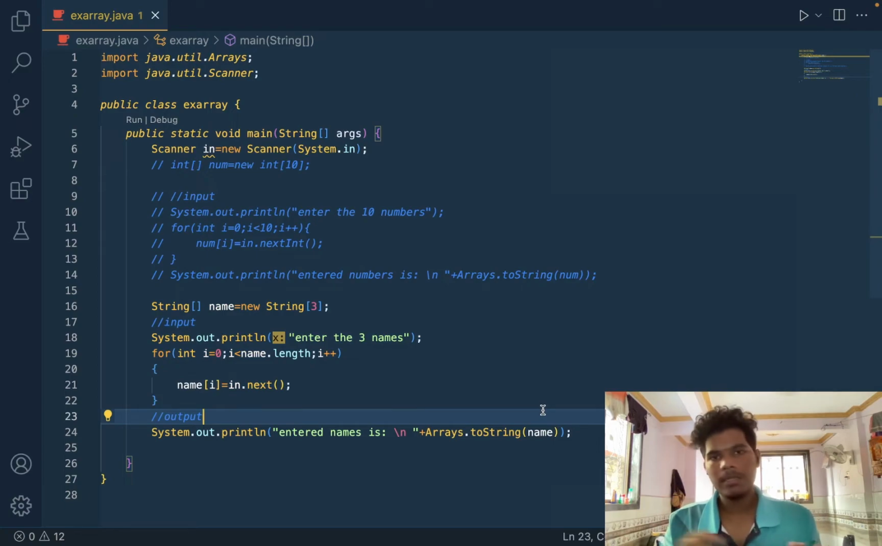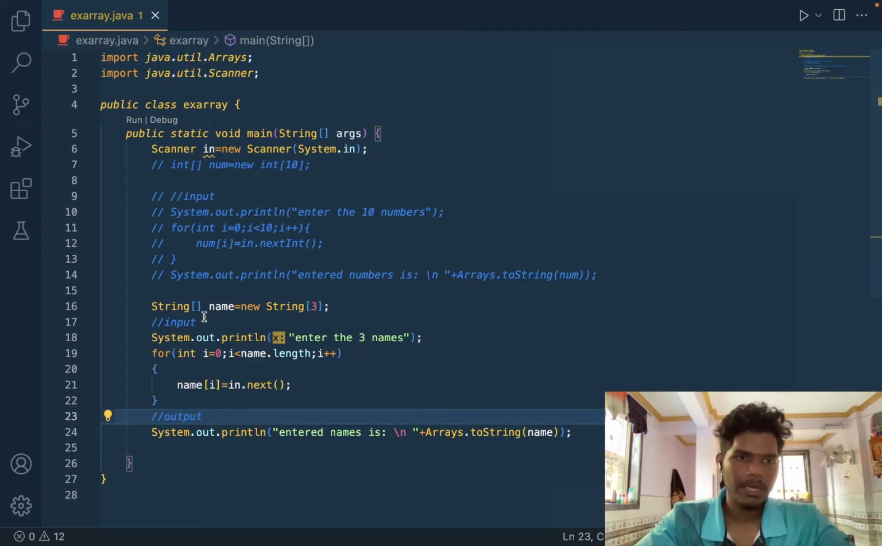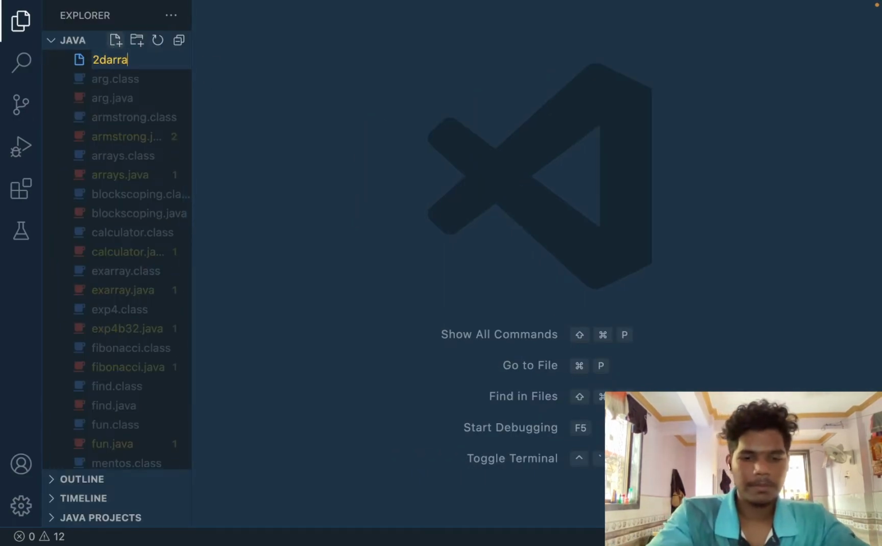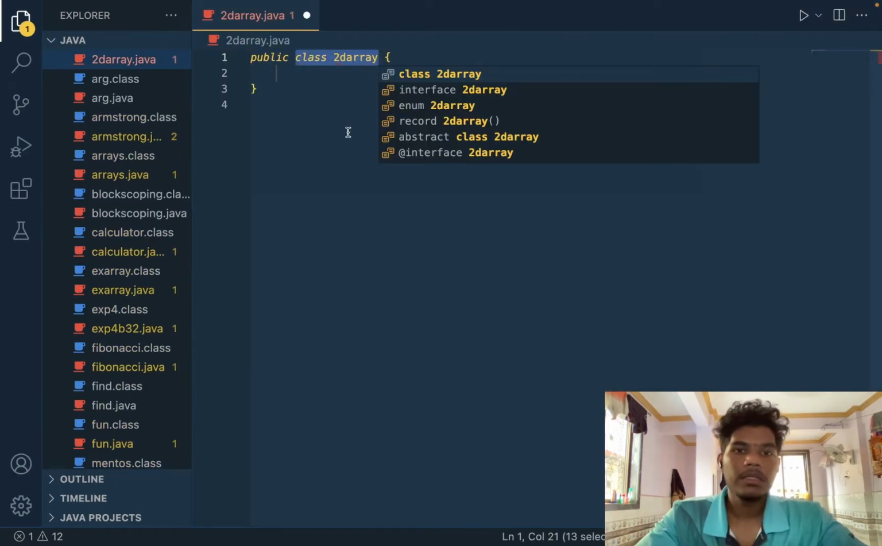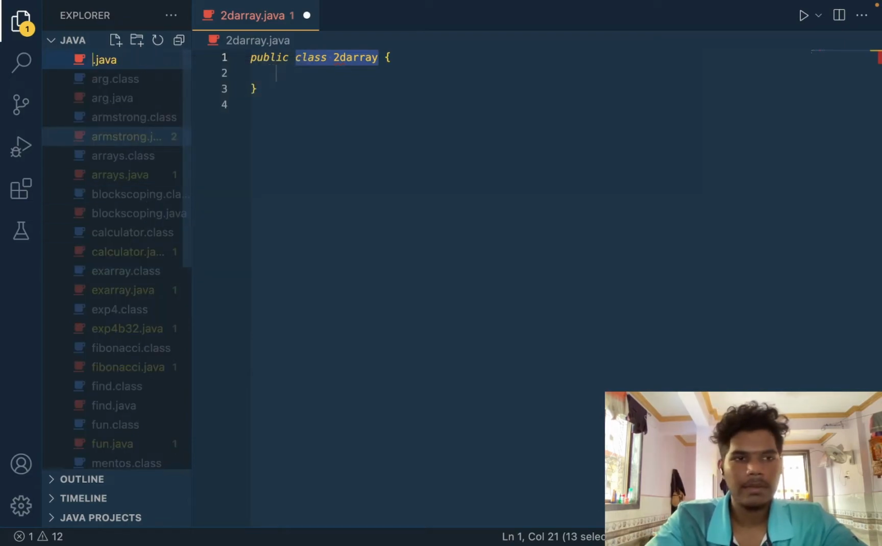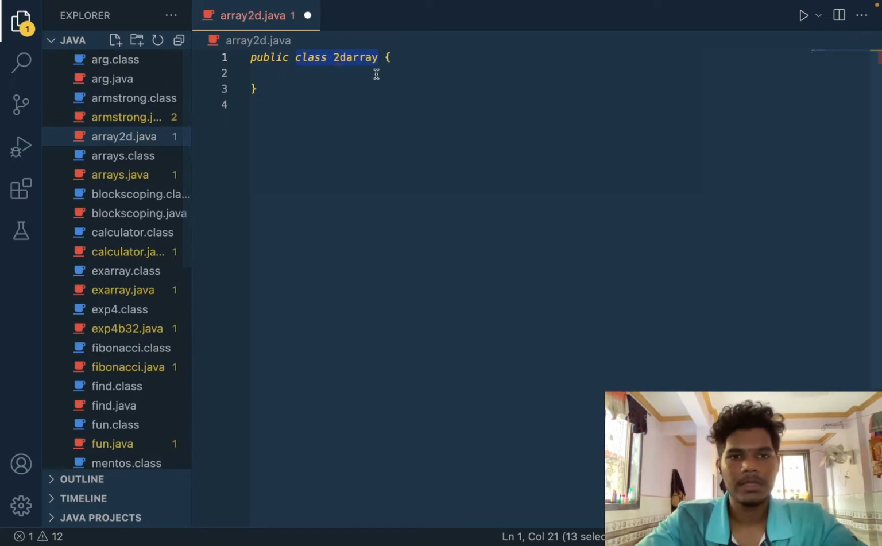You can take an input as a string name, anything, string, number, it's just a data type, you can do anything with that. Okay, that is the thing about 1D array. Let's talk about 2D array. The file name should not start with a number, any number. I give the name like array 2D.